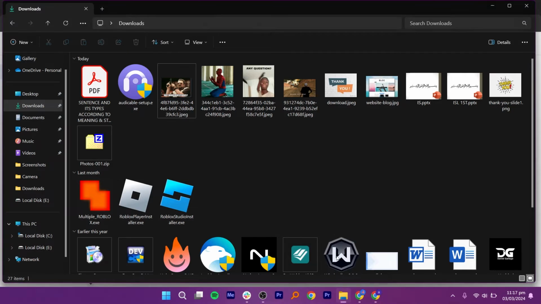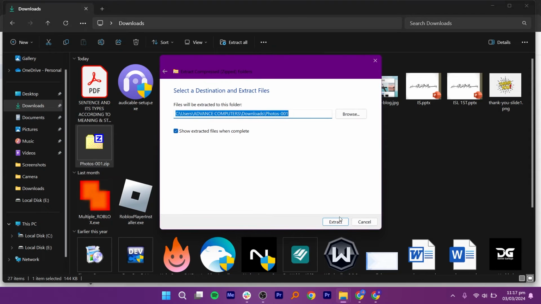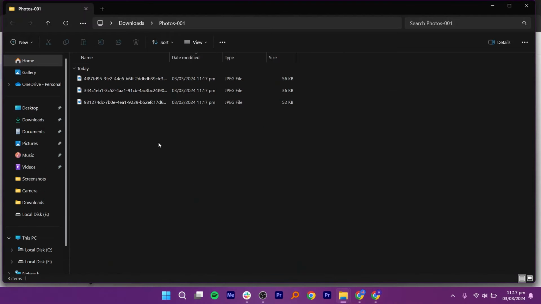Now open up the file folder. After that, click on this folder. Now right-click on it and then click on Extract All. Now click on Extract. Here you can view your photos.